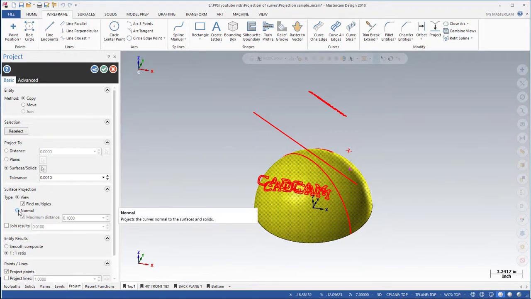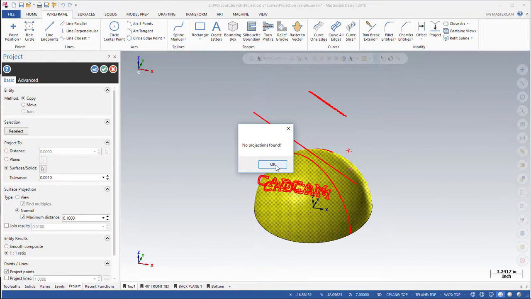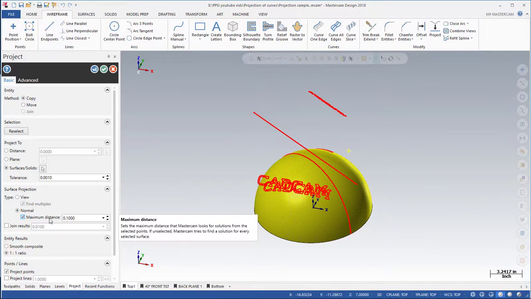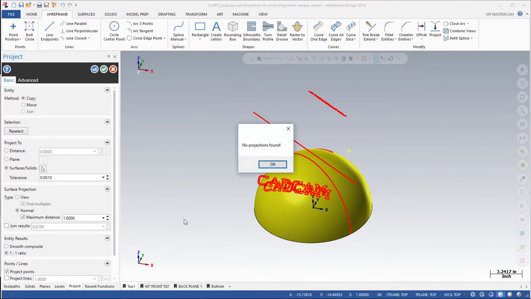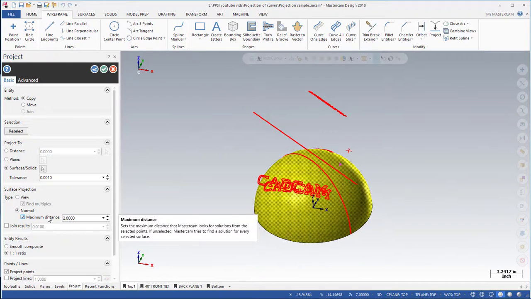Now let's go back to that normal option, and we'll say no projection found, but once again it's a maximum distance from this point to reach the surface. So in that case, 1 inch will not do it. Let's say 2 inch, and you can see that projects it down.